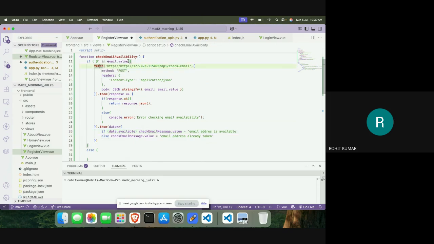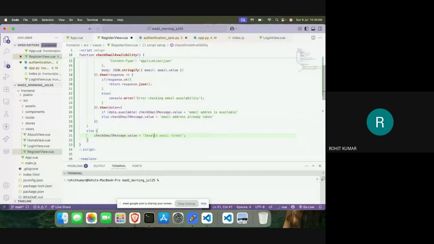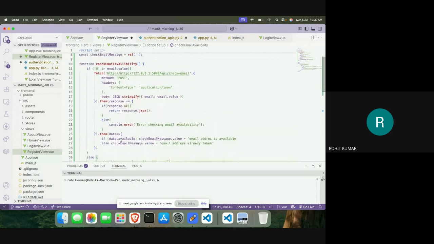And if the @ symbol is not there in the email, I don't want to send this fetch request. I would just simply say that you have this message which says invalid email. I hope this is clear now.